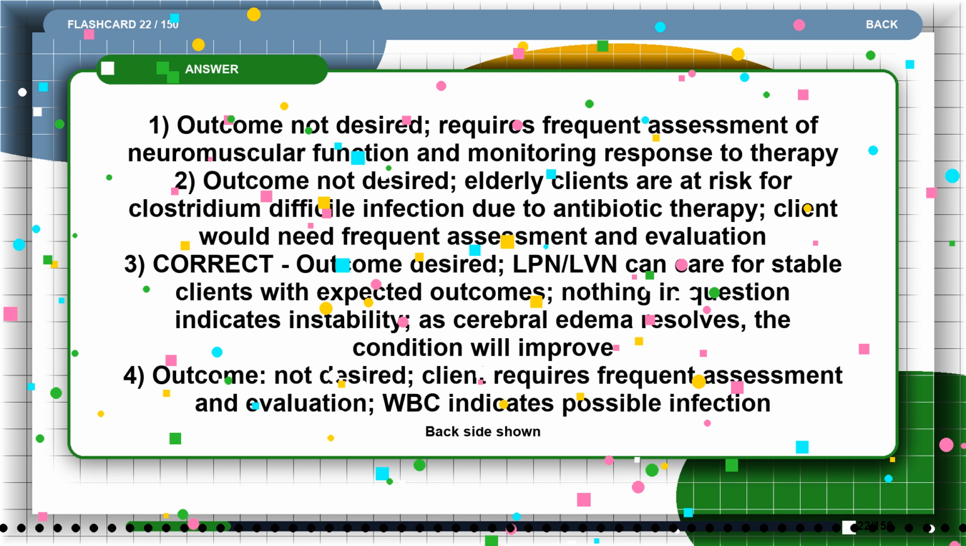LPN/LVN can care for stable clients with expected outcomes. Nothing in question indicates instability. As cerebral edema resolves, the condition will improve. 4. Outcome not desired. Client requires frequent assessment and evaluation. WBC indicates possible infection.